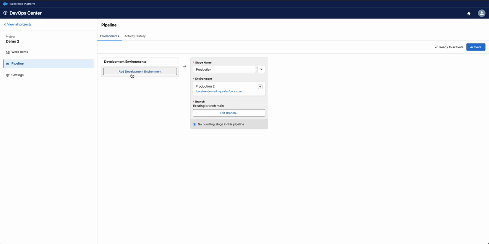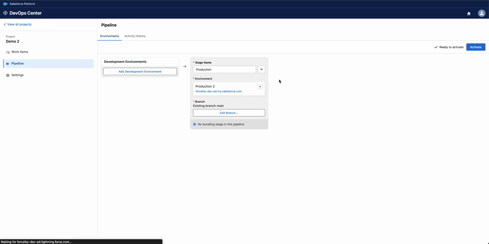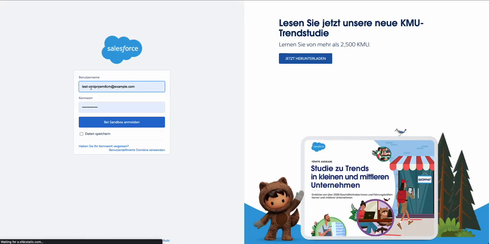And here we can now add our development environment. And this is usually your sandbox. As I said, I've created just a Scratch org. Let's give it a name. This is our demo dev org. And we will also log in here. And yeah, that's my username for my Scratch org.